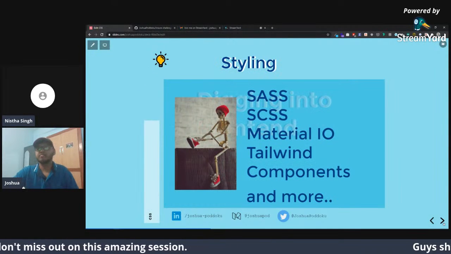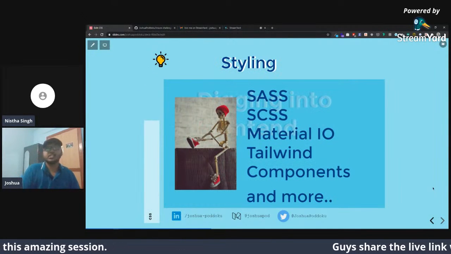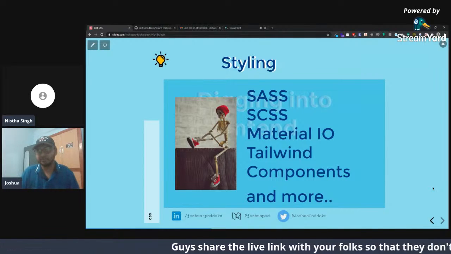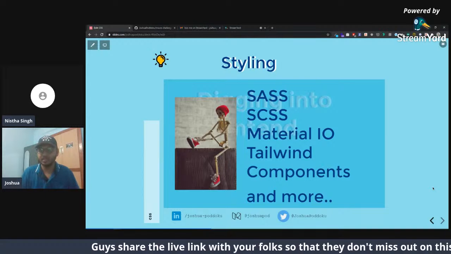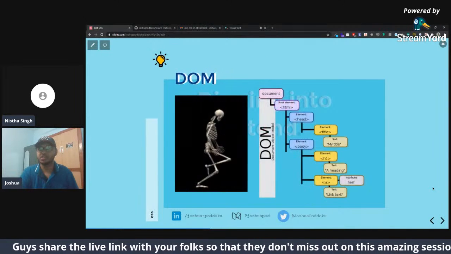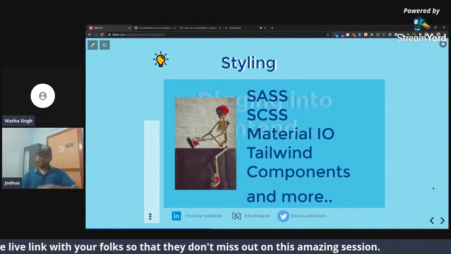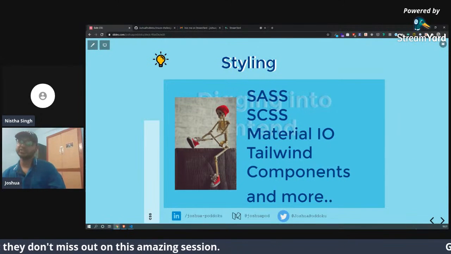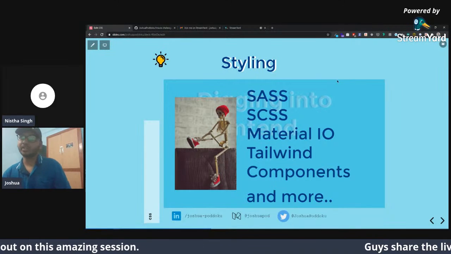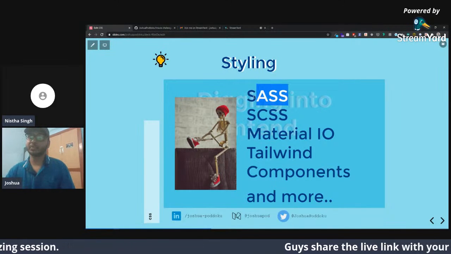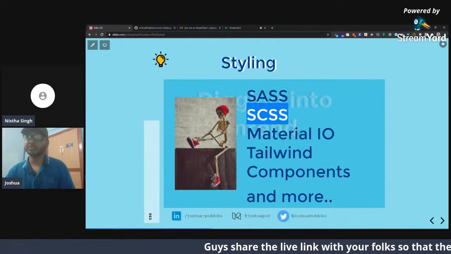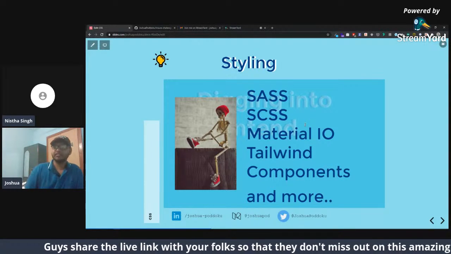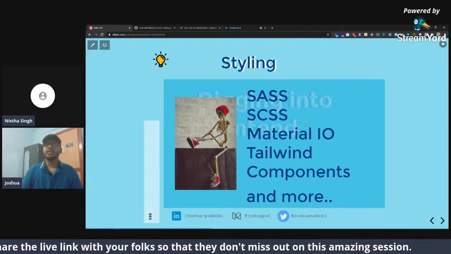I didn't prepare many slides for this DOM and other things. I'll be more practical and directly search for you so that you can explore easily. And this is the styling part. That's why we are here, the CSS part.